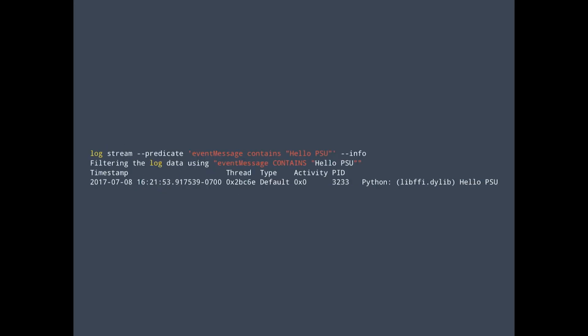Similar to that last example, you can query the logs, and it'll query logs in memory and in the data store for the specific event that you're looking for. So here we're passing event message contains hello PSU. We're looking for info level logs, and then it returns that event that we just ran via that Python script.